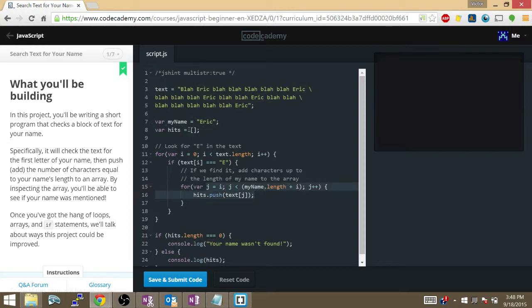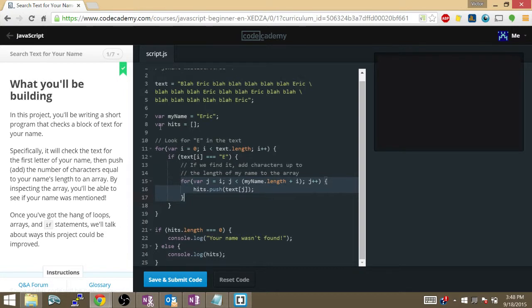And what's going to happen inside this loop is hits.push(text[j]). So we push the current character that we're looking at, between 5 and 9, into hits. Then if hits.length equals 0, your name wasn't found. Else, it's going to print the array containing all the elements.